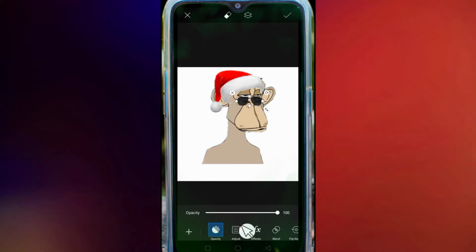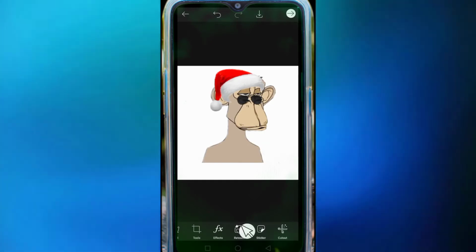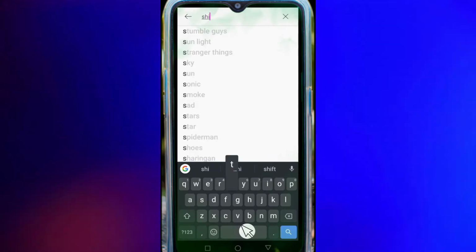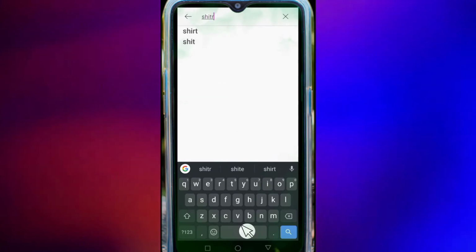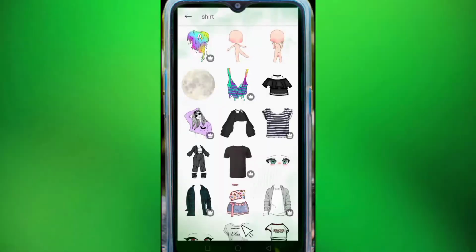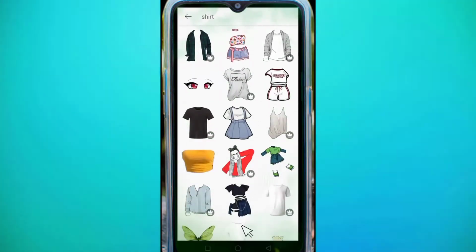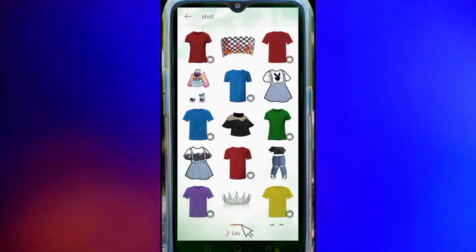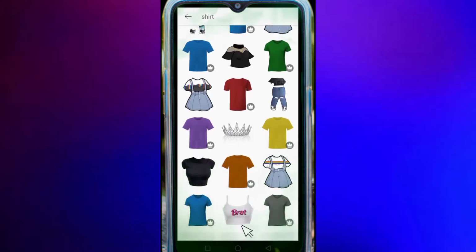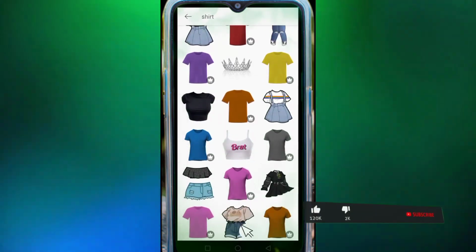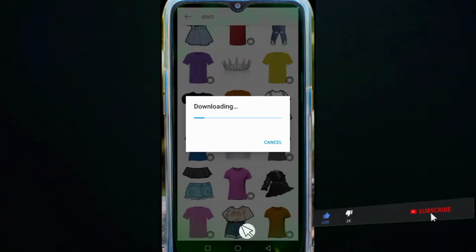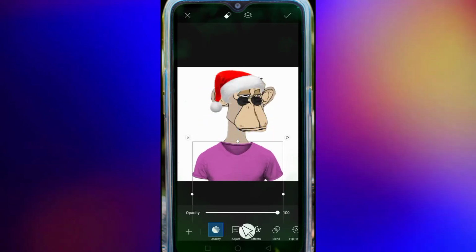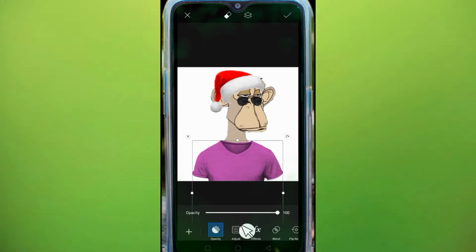Now we search for clothes, or say shirt. Let's look for a shirt of your choice. You can go by this, but don't forget this is premium, so we are going to drag it in a way that the premium shape will not show. So here it is.